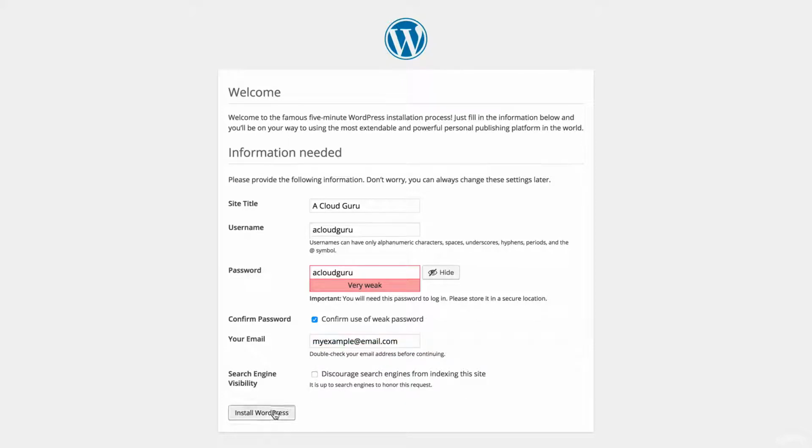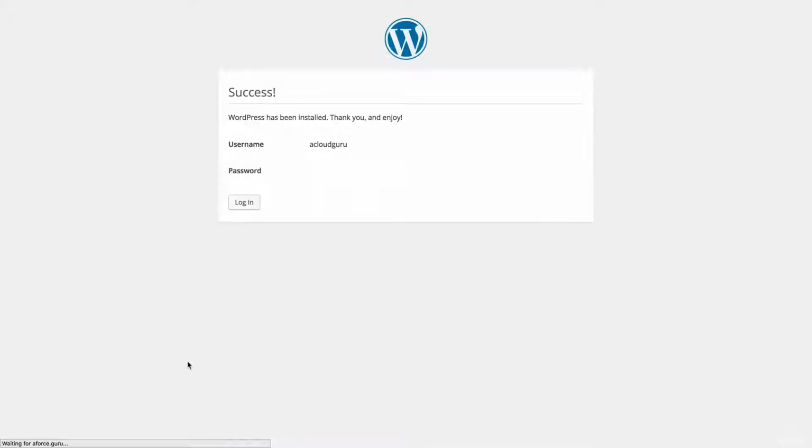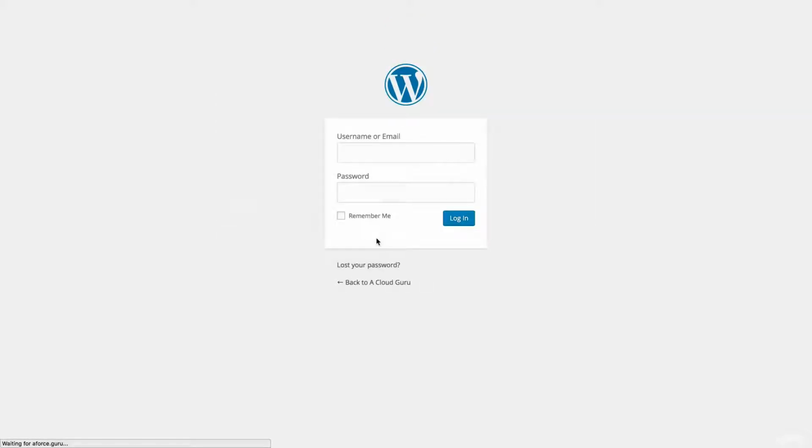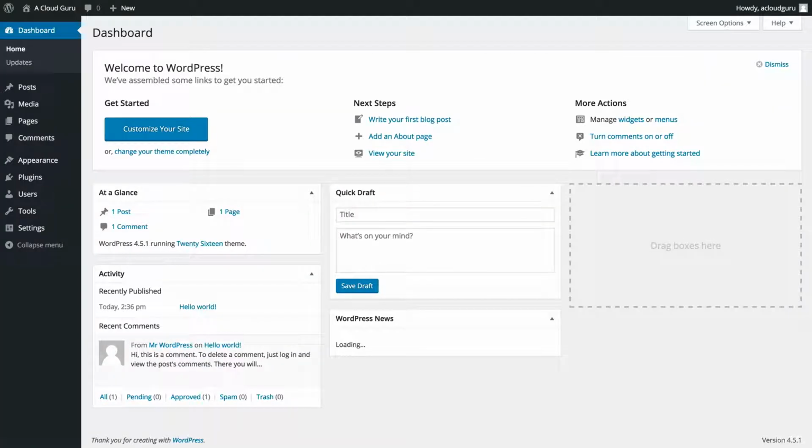And I'm going to go ahead and hit install WordPress. And with any luck, we won't have any errors. It can take a couple of seconds, but there we go. So we've now installed WordPress, and we can log in to WordPress. So the password was A Cloud Guru and then A Cloud Guru. So I've just logged into WordPress.